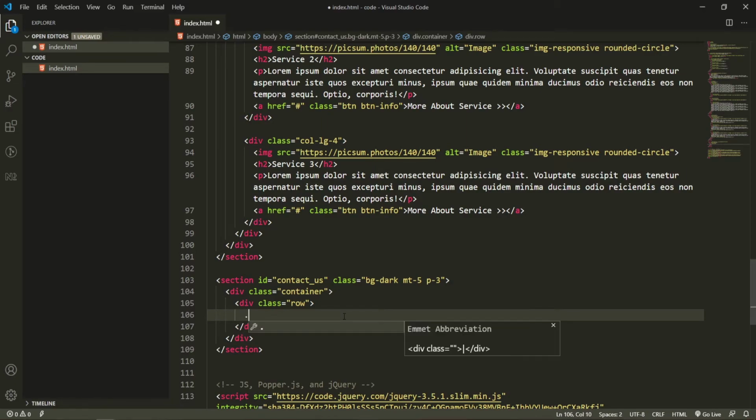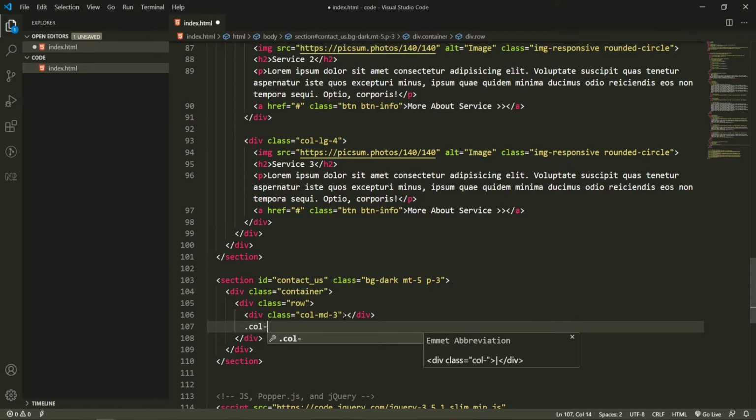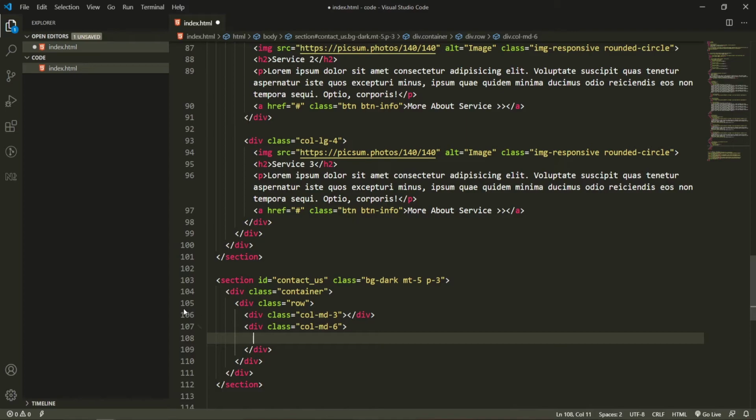So I would put the col-md-3. This div will be empty, and I will add a col-md-6. So basically my content here will be pushed by 3 columns from the left side, then it will take up the 6 columns, and on the right side it will have 3 columns of empty. So my content won't even spread fully to this container, just to these 6 columns.